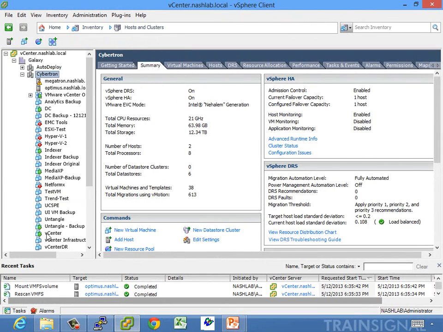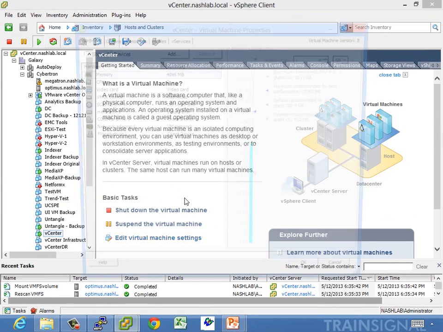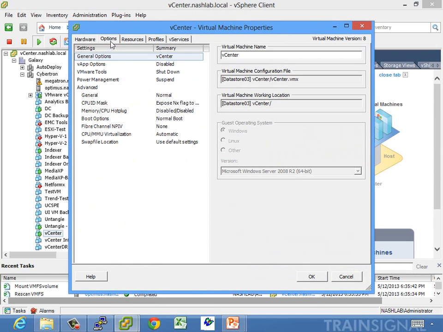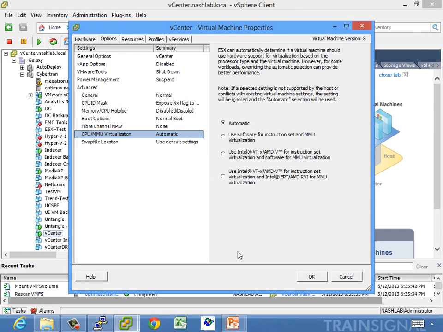So first thing, let's look at a VM. So let's edit the VM and take a look at what some of the settings are. So let's see, options. First thing I want to show you is MMU. We can set up basically the monitor mode. And here's the settings that we saw earlier. So by default, it's automatic. You can say software for instruction set and software for MMU, basically memory management unit. And then we have hardware for instruction set and software for MMU. And then finally, we have hardware for both.